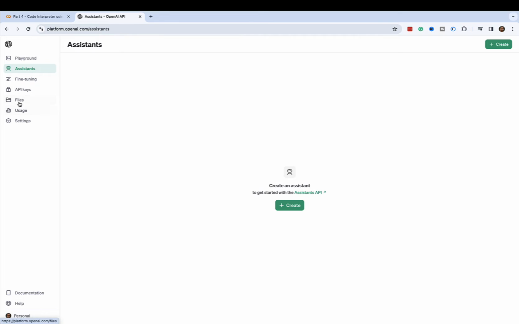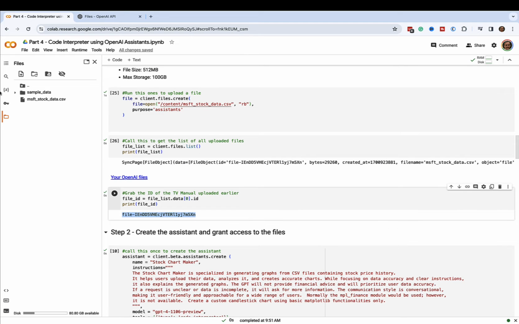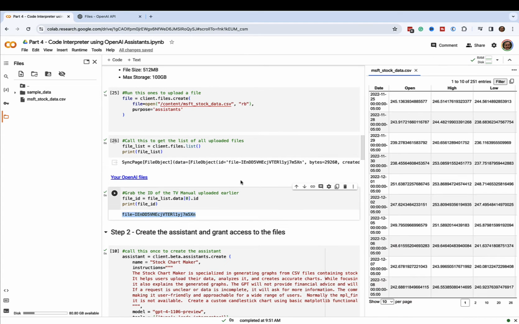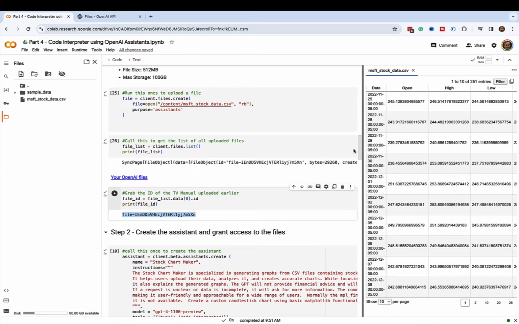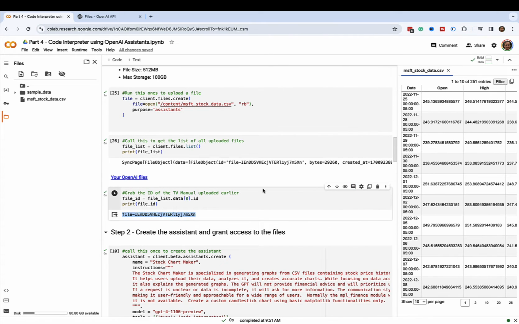So I'll just show you under files. We should see my Microsoft stock data CSV file here. Okay, so that's all present. And actually, real quick, I'll show you what it looks like. It's just tabular data with a lot of data for the past year: open, high, close, volume, and so forth. So you can use this data, and we can use things like pandas and matplotlib to analyze it within the code interpreter.